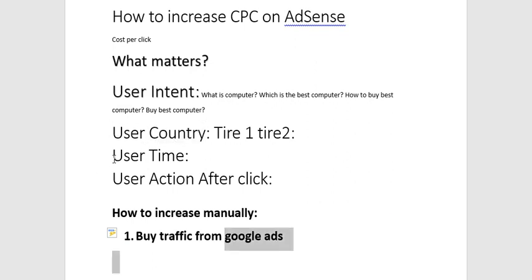Okay, you can specify the user time. You can specify the user action after a click. These things you can specify in Google Ads. You can tell Google Ads which country users you want, why you are supporting such a specific type of content, what your goals are, how many users you want to collect per day, how much time the user should spend on your site, and what the user action should be.